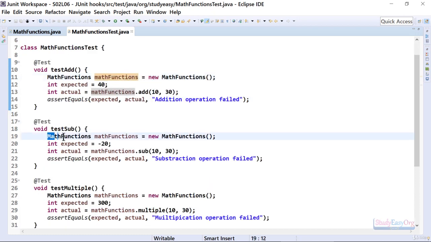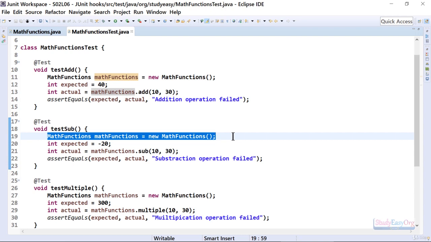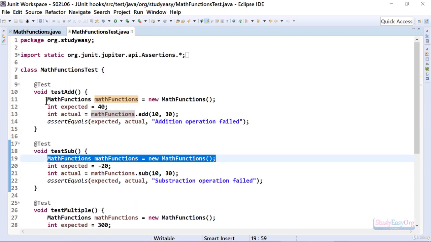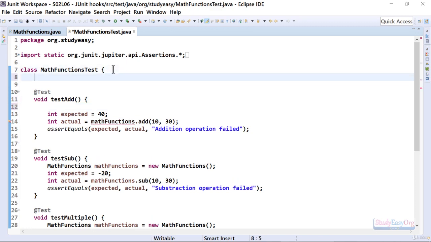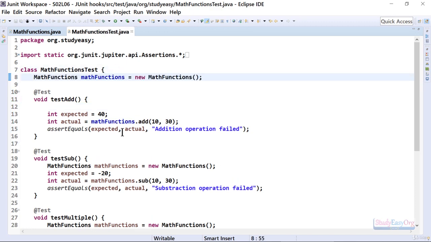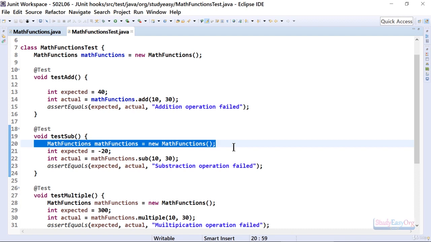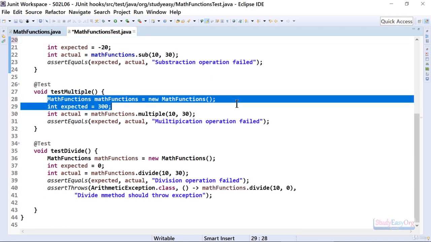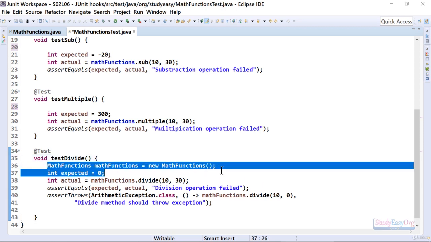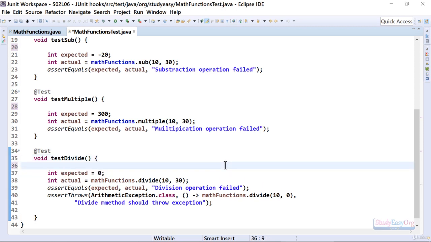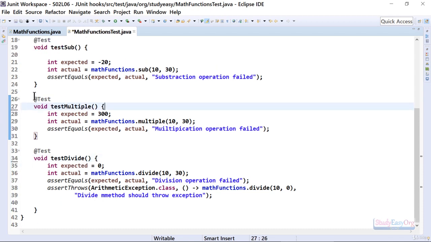Definitely this is redundancy. So in order to get rid of it, what we can do is cut this part and make it a class level thing. So we can get rid of this line, this line, and this line as well. Here we go. Let me format things a little. Alright, so this looks good.